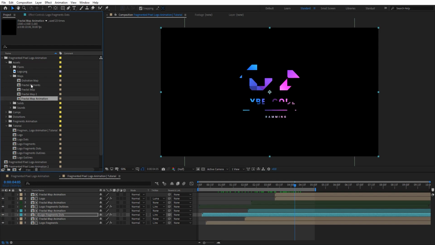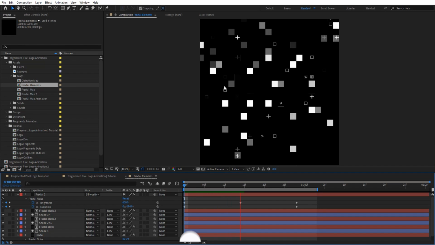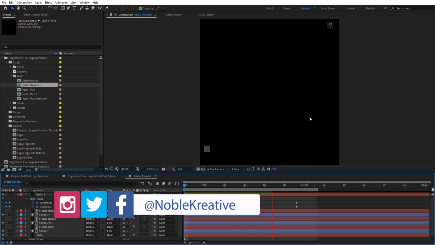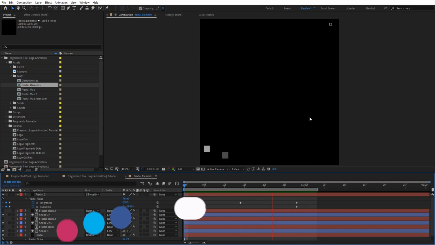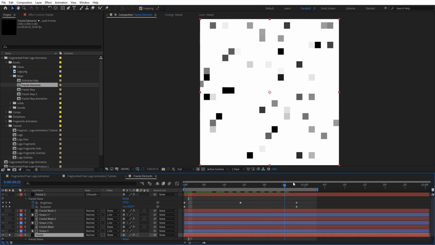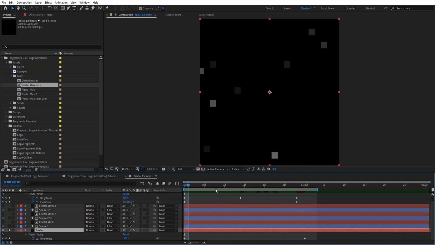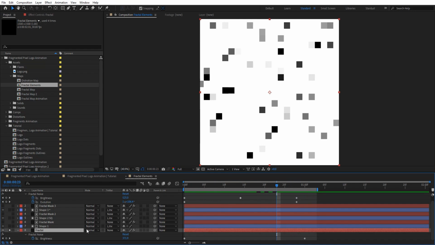Right here I have fractal elements. Quickly I'm going to show you how to create these. Basically here we have some elements, as you can see, with the fractal we created. So the idea here, let's just go step by step. Here we have the fractal that we created before, animating from black to white. And then right here I have a shape layer.